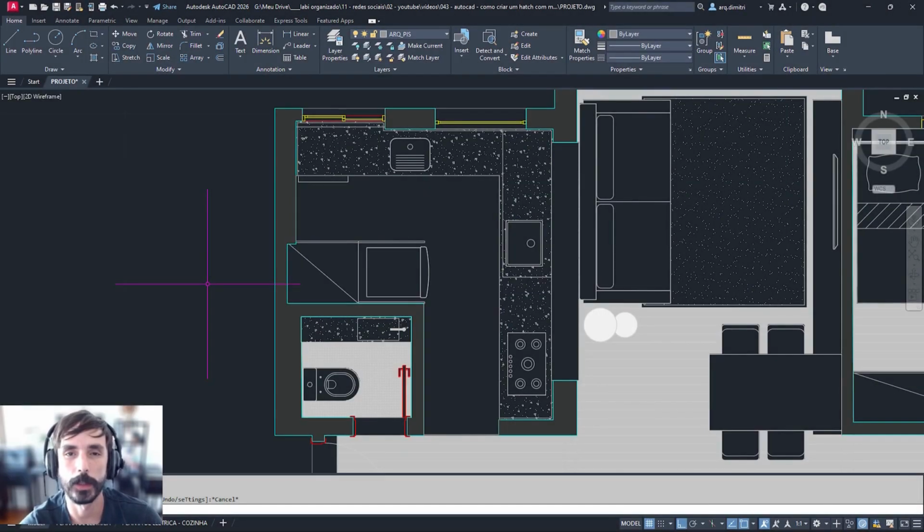Hello everyone, in this lesson I'm going to show you how we can place a hatch with a specific measurement here in AutoCAD. For example, I want to place a 50 by 50 or 60 by 60 floor and so on. By default, AutoCAD has several hatches, but it doesn't have the specific measurement you want for your project.